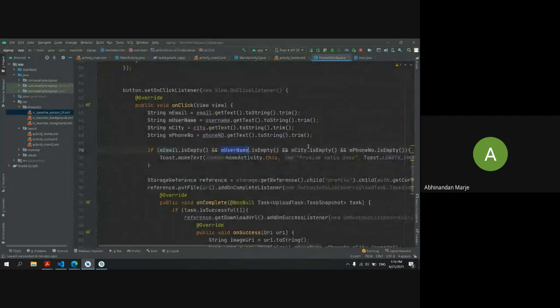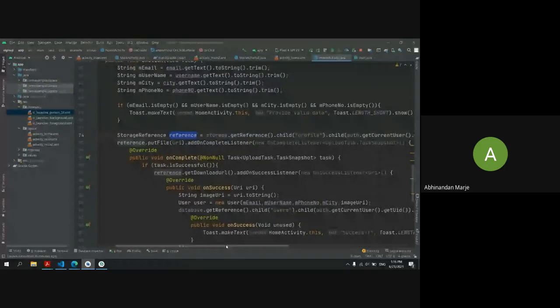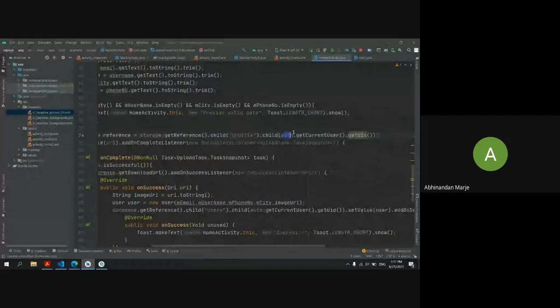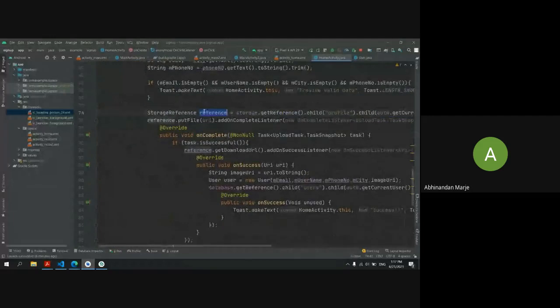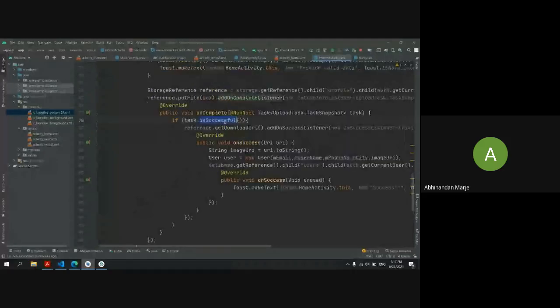If that is not empty, then the next thing I want to do is I'm creating a storage reference here. In this storage reference, I'm creating one main branch as the profile, and the sub branch as the UID of the user. Yes, and then in that reference, you can see I'm storing the reference here. In that reference, I want to put one URI here, and I'm setting an on complete listener. In that on complete listener, when the task is successful, I am downloading the same URI from my storage section. You can see getDownloadUrl, and when this is successful, I'm getting the URI here from my storage section.